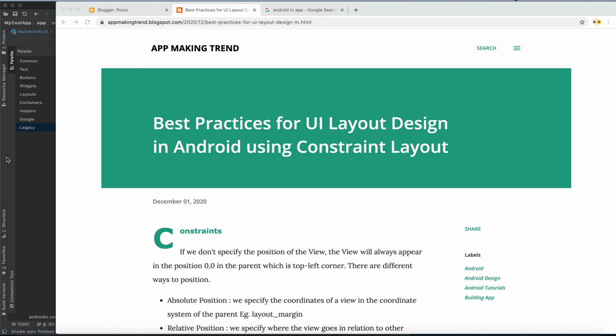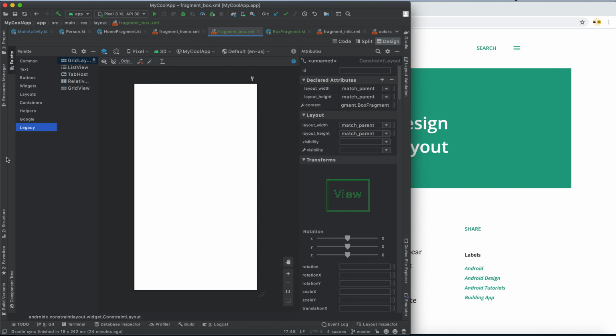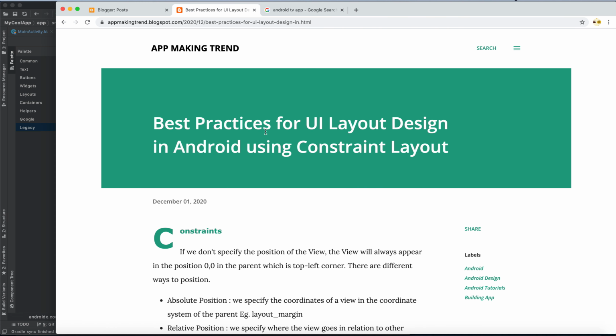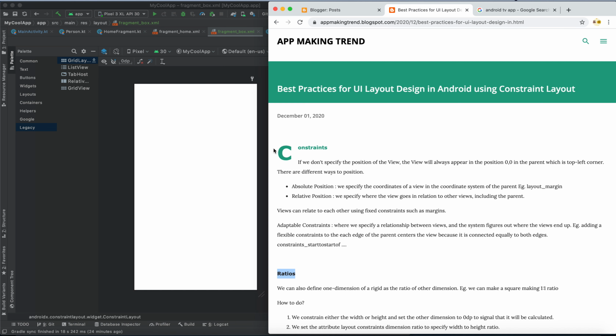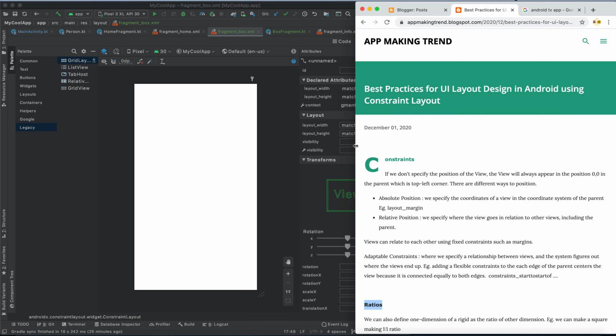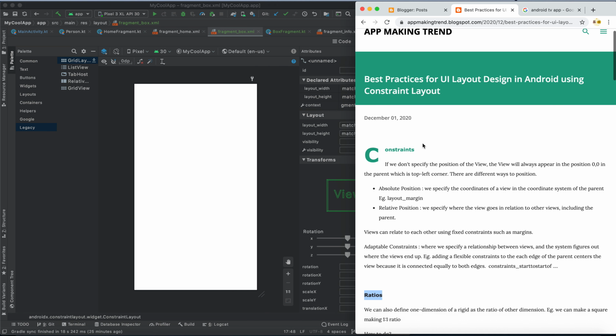I will explain it to you programmatically, and meanwhile I will also make a demo. I will create a demo app here, like a demo UI layout design, and I will explain the concepts. Okay, and I hope this will help you guys. So the first thing is the constraints.